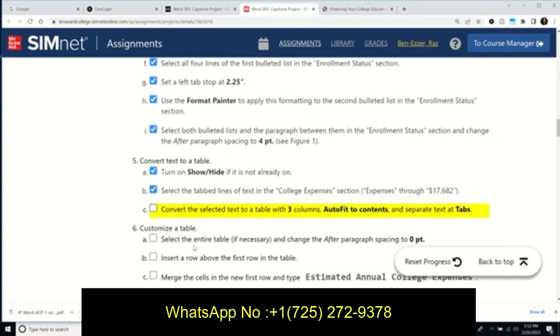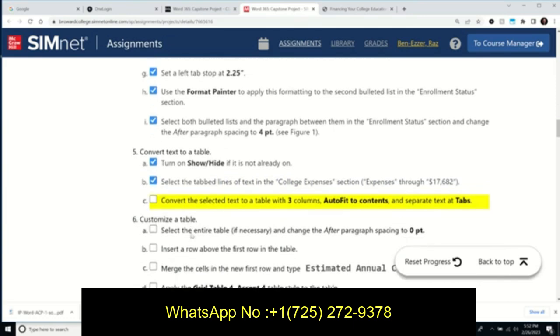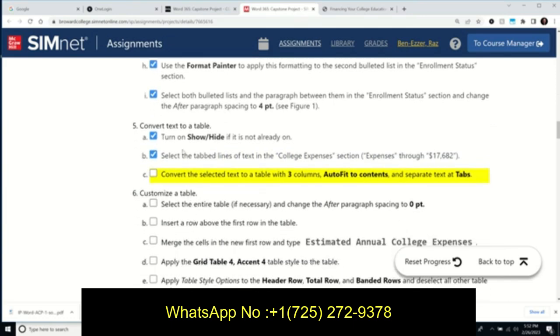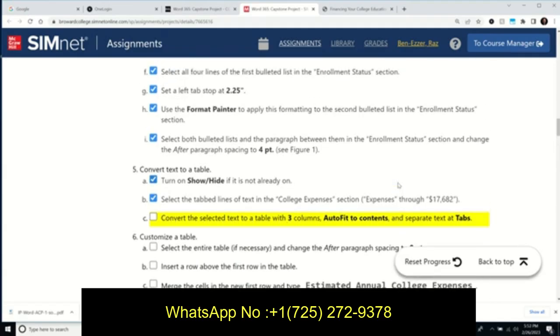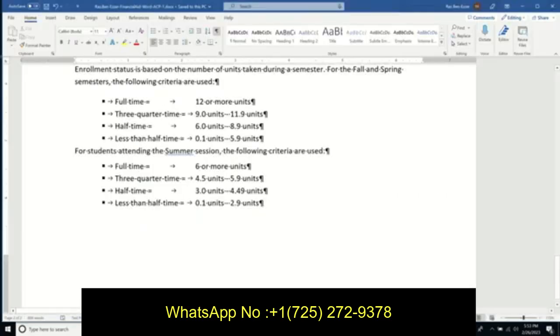Convert the selected text to a table with 3 columns, auto fit to content. Now they don't tell me which text. Oh, select the tabbed line. Here we go. The tabbed line in the text column is expenses. The word expenses through that number 17,000, and convert it to a table with auto-fit contents. So let's find it.